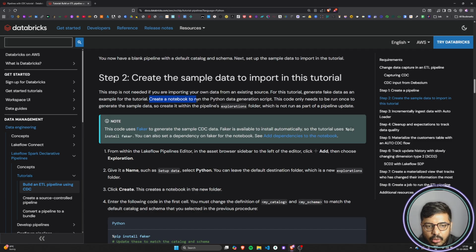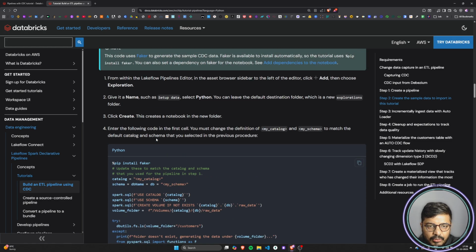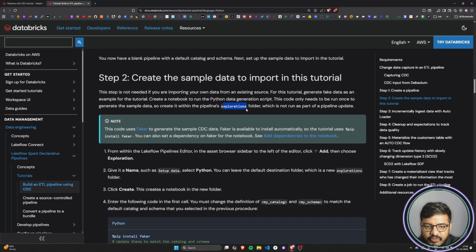Then create a notebook to run the Python data generation script. This code only needs to run once to generate the sample data. Also create it within the pipeline's exploration folder, which is not a part of the pipeline run update. So we will have to run this particular code in the exploration folder.